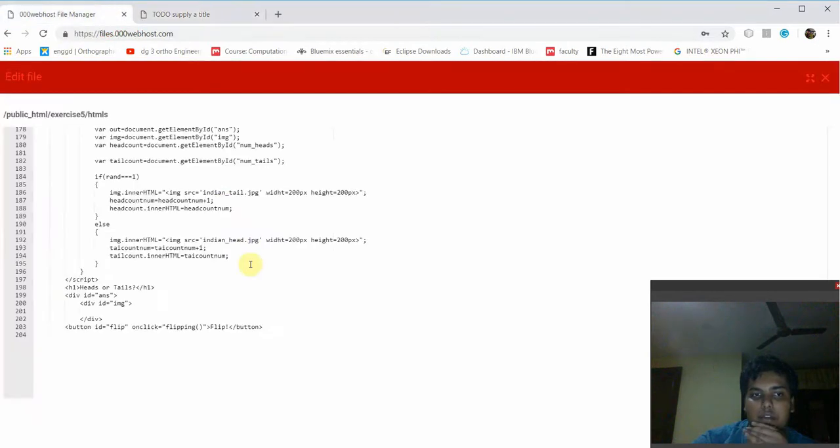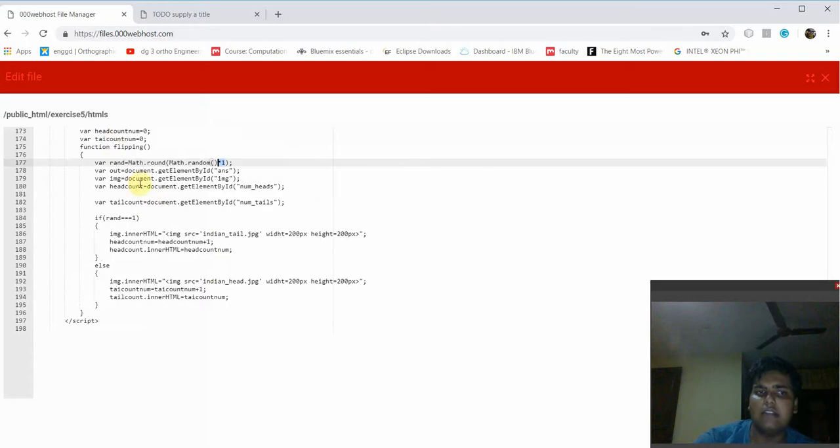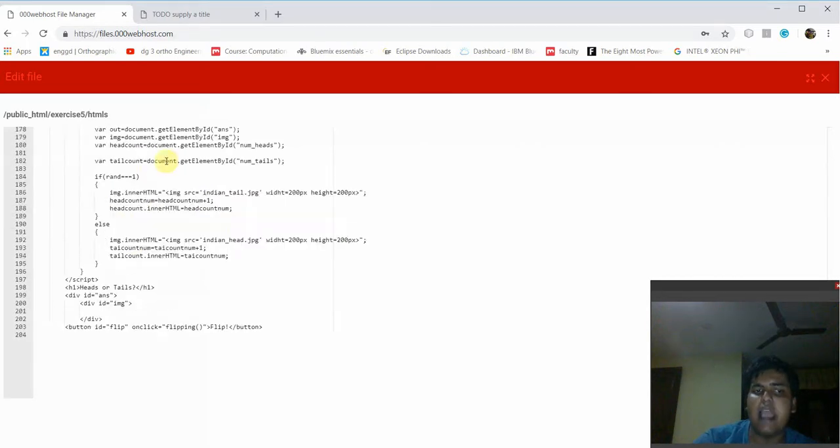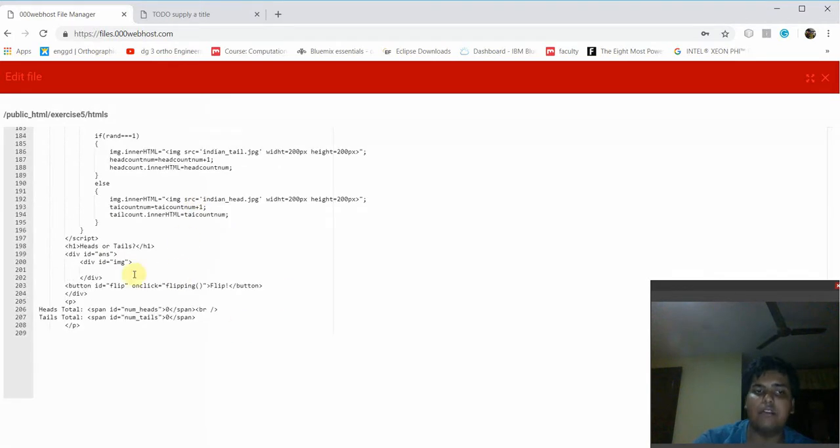So you just use count is equal to count plus 1. We have to declare the variable outside the function within the script tag, and you access it so that the count is equal to count plus 1 action happens. In a similar way, in the tail also we have to proceed.